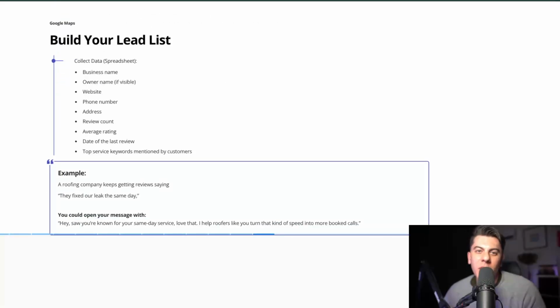Once you've found a few strong candidates, it's time to collect your data. Here's what you should capture for each one. I usually pop this into a spreadsheet, and you can make columns for each of these: business name, owner name if visible, website, phone number, address, review count, average rating, date of last review, and top service keywords mentioned by customers.